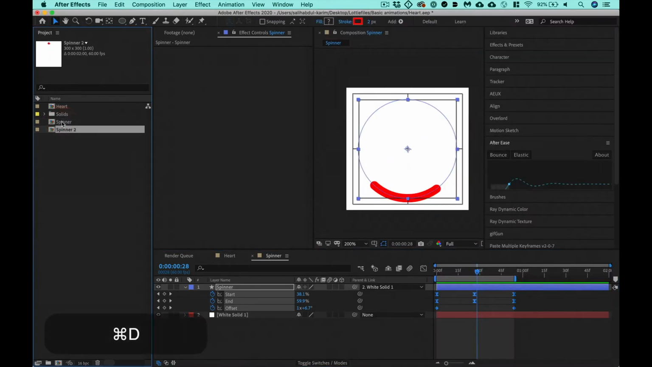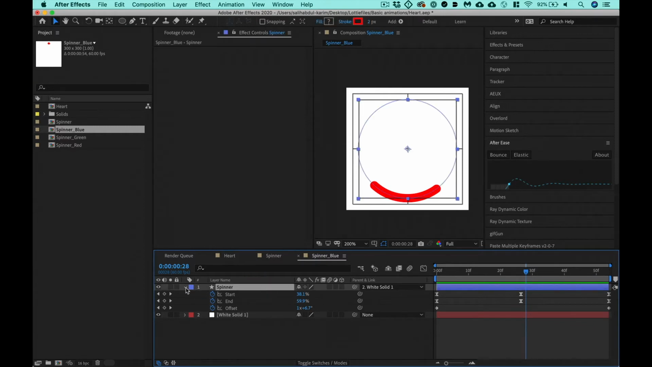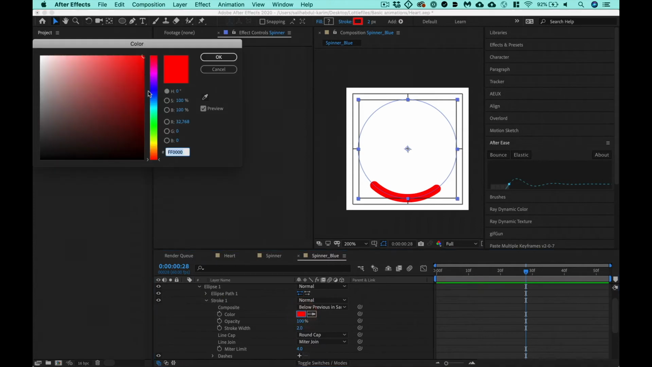One way what we can do is we can create new comps: spinner red, spinner green, spinner blue. And each of these, we can come in here. I'm going to trim this. I'm going to open this up, find the color, change it to blue.